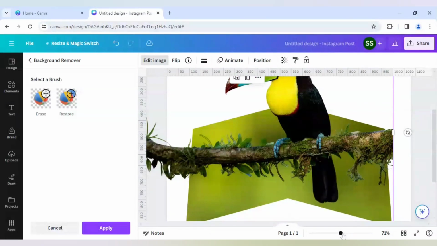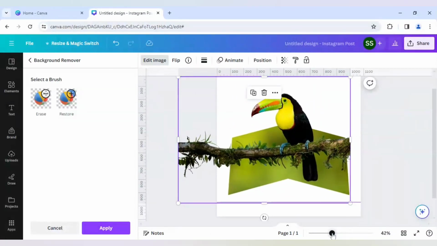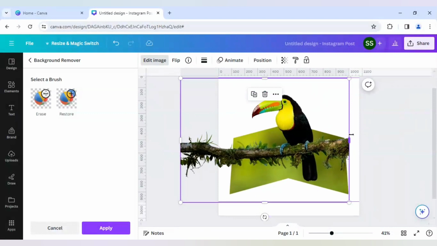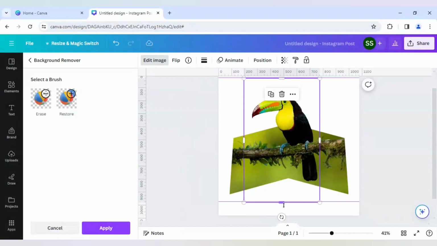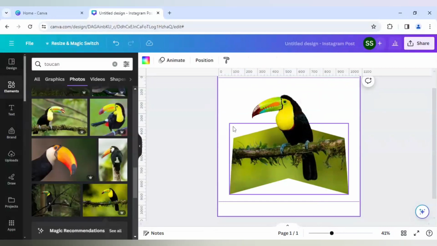Now we will crop out the parts which we don't require. Okay, so just crop them, because we just want the bird's upper part. Okay, so this one is done. So here it is done. Now let's work on some more effects.